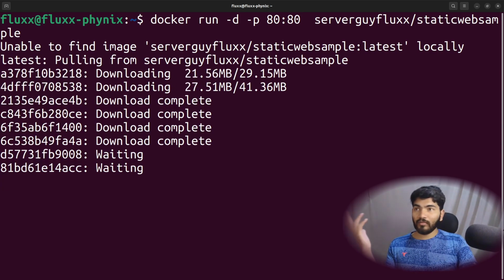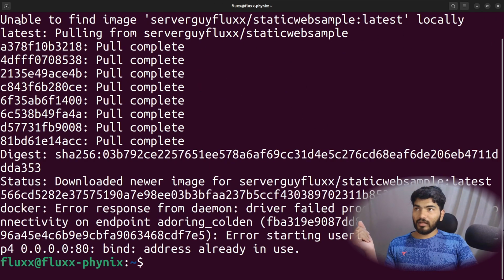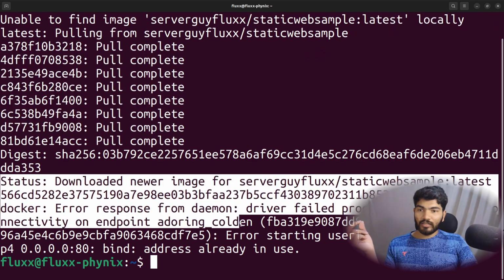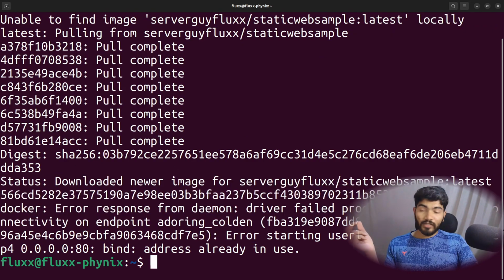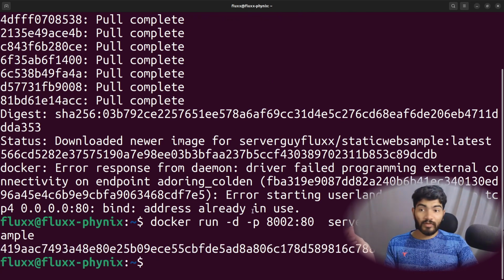It will take some time to pull the image from Dockerhub. As you can see, it is saying it is unable to find the image locally. That's why it pulled the image, and right now it has succeeded. But the issue is it is saying port 80 is already being used. In my case, on my local computer I am already using port 80. So let's modify the command, and I will make this port 8000 because it's not being used. I will hit enter again, and this time it succeeded.